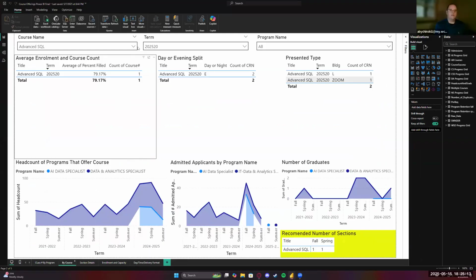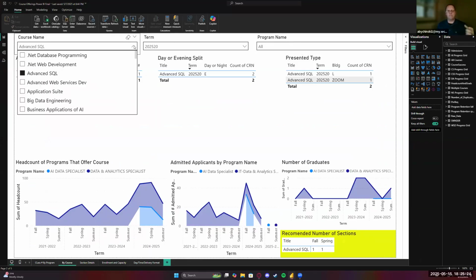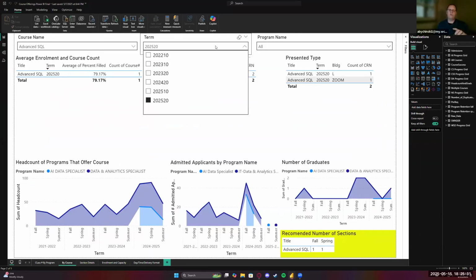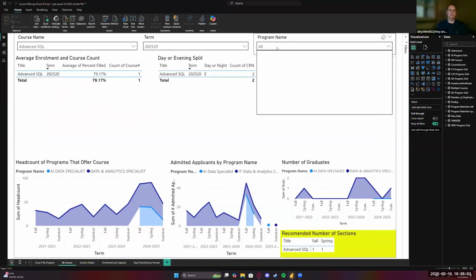So this is the by courses. At the top, you see that there's course name, course term, program name. Those are all slicers. So you can pick course name, and it gives you all the data on that course. Same thing with term, or if you just want to see a certain program.